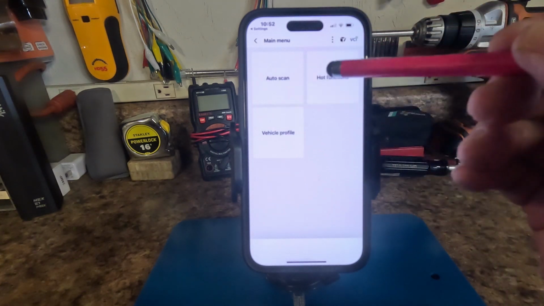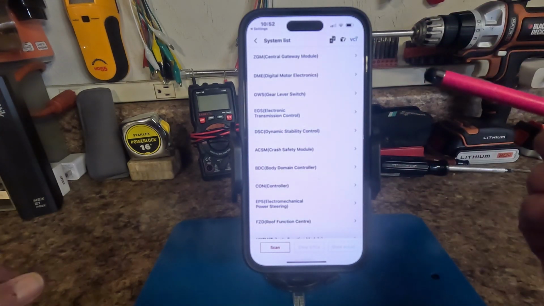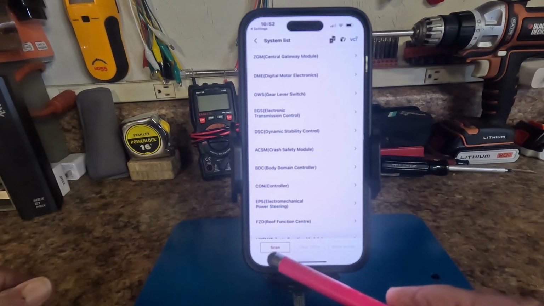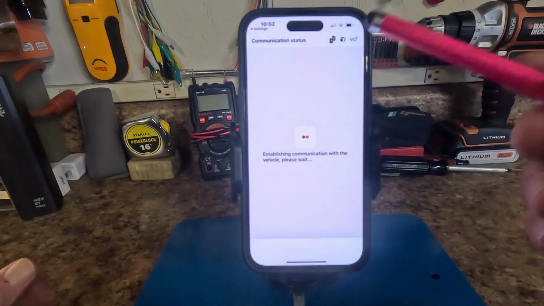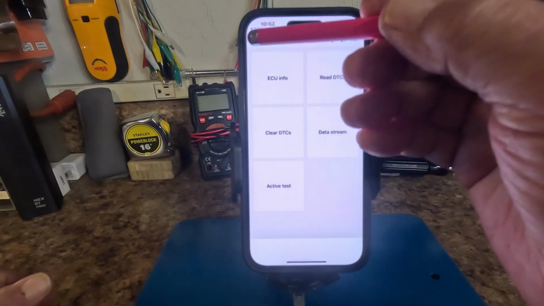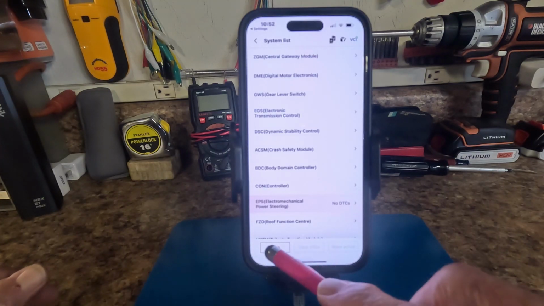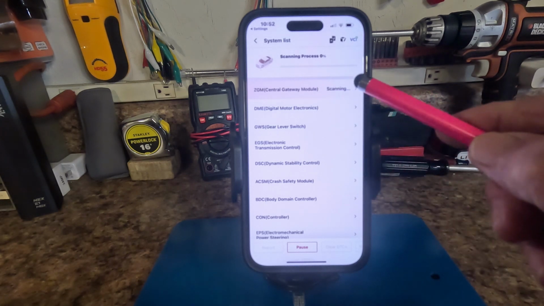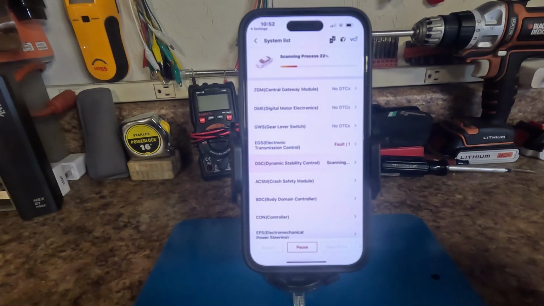We could go to profile or hot functions, and the user manual will explain each one of those. And right here are all of the modules, and then we have a scan button. So right here you could just scan one of them if you were looking. I think I did something. I'm going to go back, and I want to scan them all. And now it's going to go through and scan each one and give the results. So this will be one of the first tests you want to do, is to find out just what's going on with your vehicle.